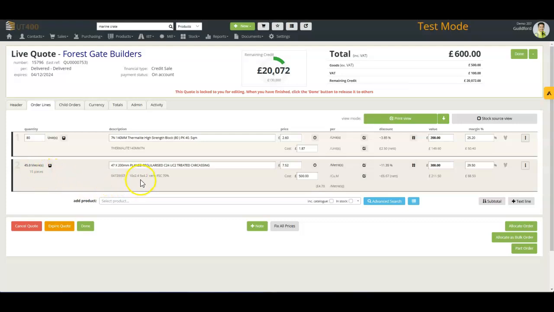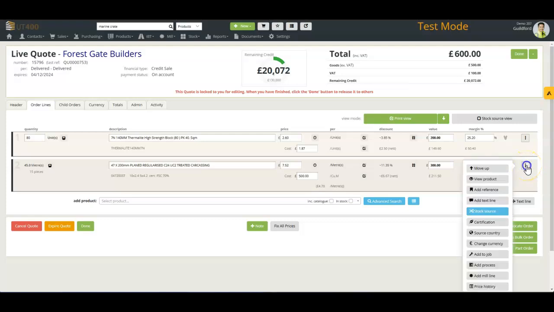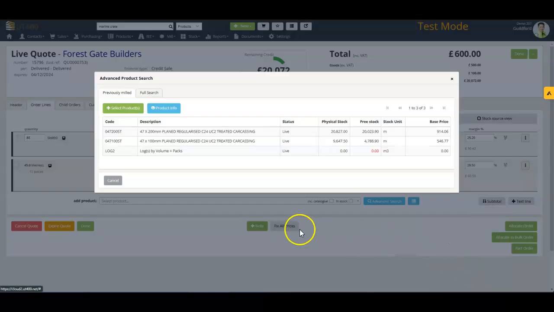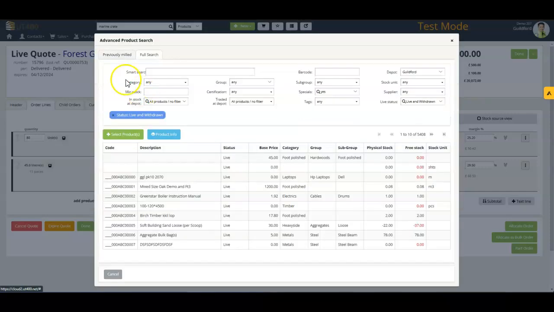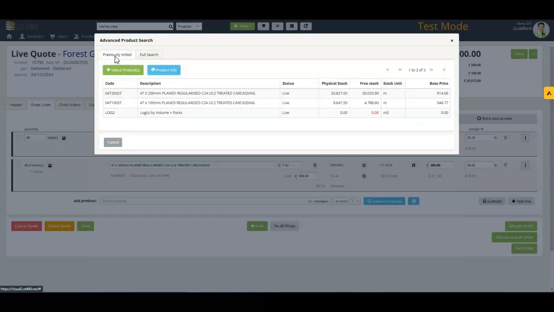So here I have a product that a customer wants to buy, and let's assume we don't have enough 2.4 meter lengths. So what we can do is firstly click on the right hand menu and say that we wish to add a mill line. This pops up and gives us firstly the products that we have previously machined this product from, or you can go and do a full search to actually take it from any other item at all. We're going to take it from the same product, but obviously for different lengths.